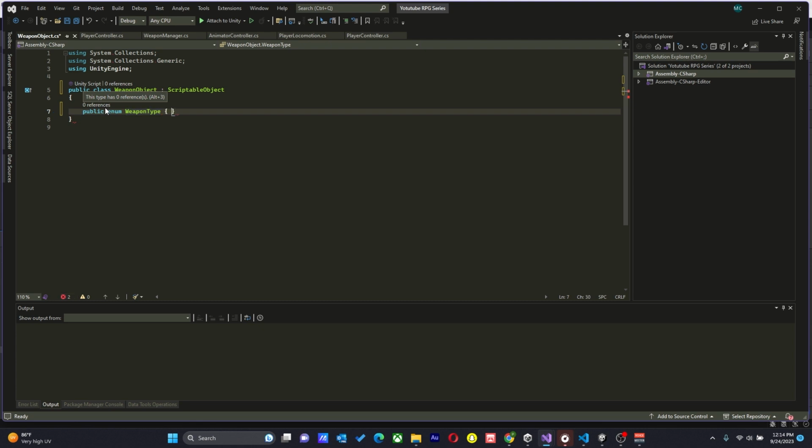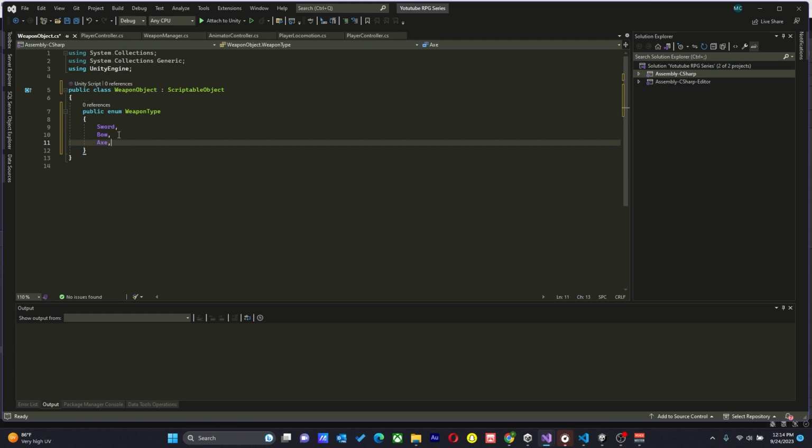And what we're going to have in here is a sword, like that. Then we're going to have a bow for our bow logic, and an axe for our axe logic. Those are the three weapon types that we have. Let's say weapon class. Yeah, let's create a weapon class like that. Actually, let's go with type. So it's going to be a sword, a bow, or an axe.